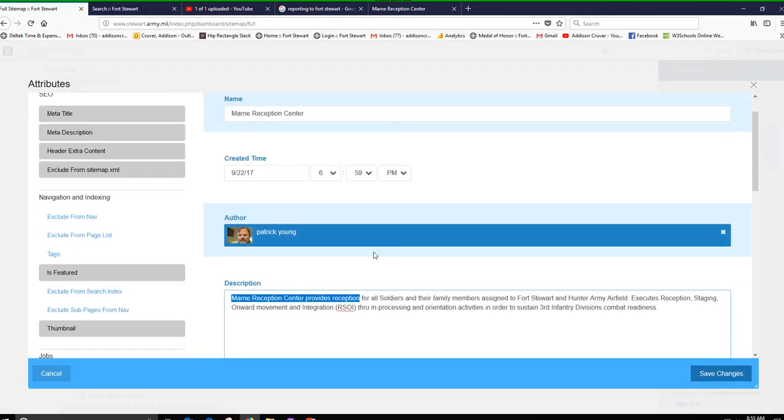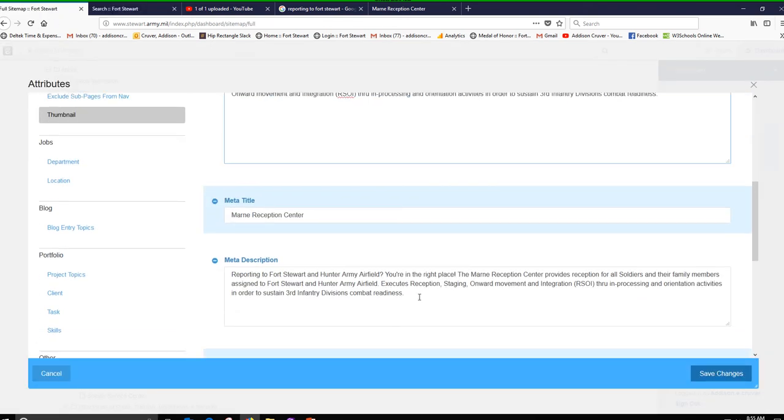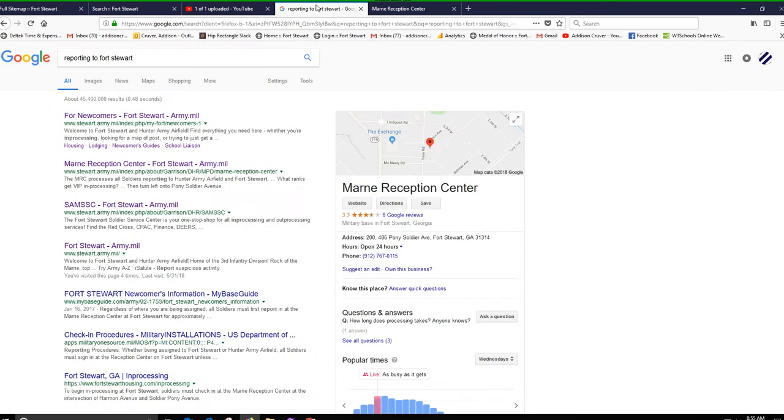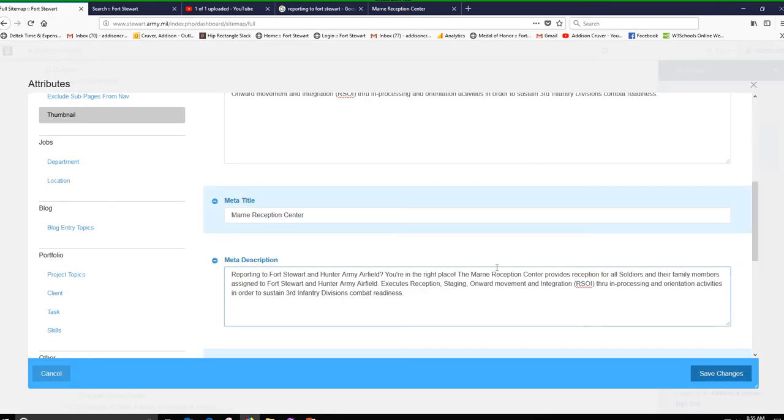The meta description is what Google is crawling to link users with their keyword searching. So I searched "reporting to Fort Stewart." The first thing that came up was Newcomers, which is perfect because I also have a reporting button on the Newcomers page, and I have in-processing and stuff like that. And then Reporting is the next one.